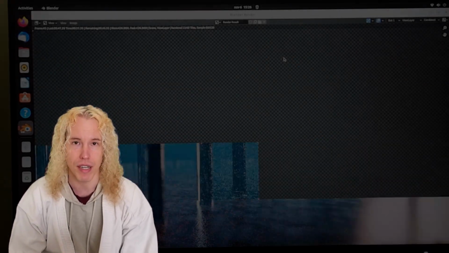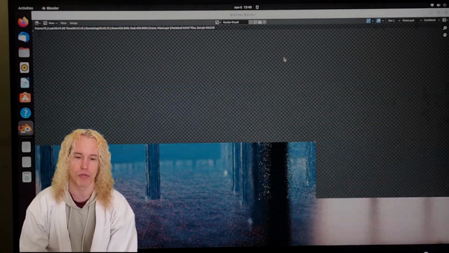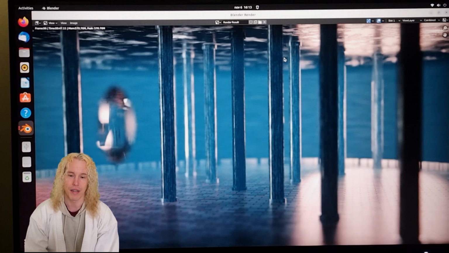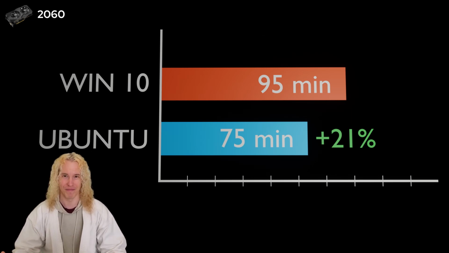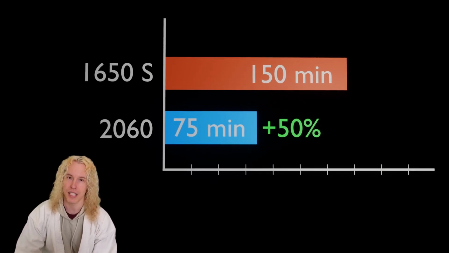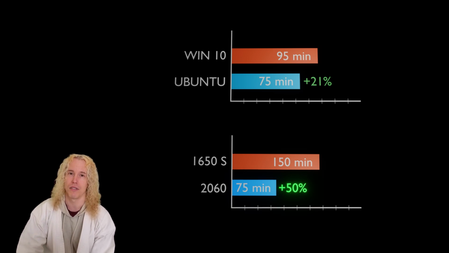Last frame is rendering and Ubuntu is giving all the power it has left to crush the last tiles and do the final denoising. Here it is. Blender has finished and the time on the clock is amazing, 75 minutes. We have a winner. Ubuntu rendered the scene 20 minutes faster than Windows and 75 minutes faster than the GTX 1650 Super. That means Ubuntu was 21% faster than Windows.